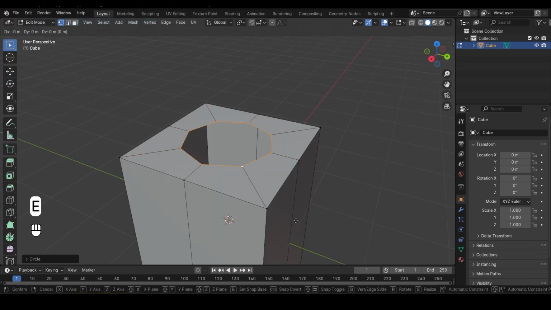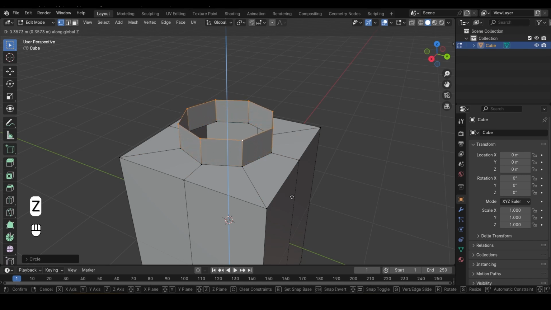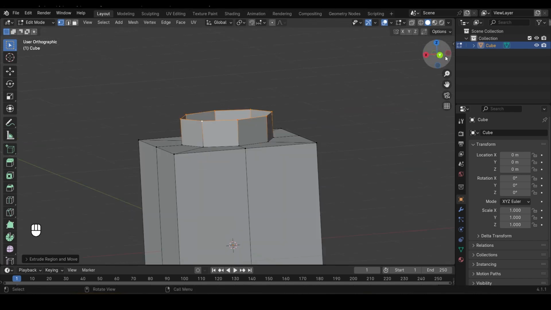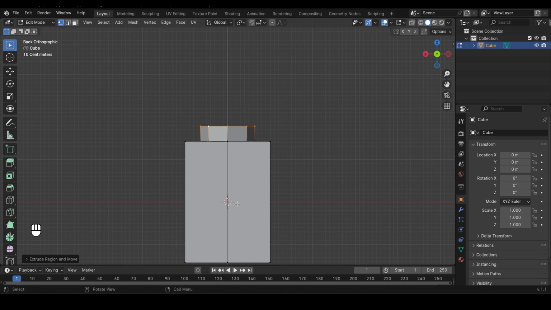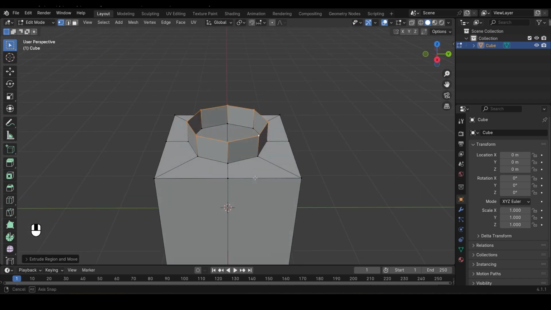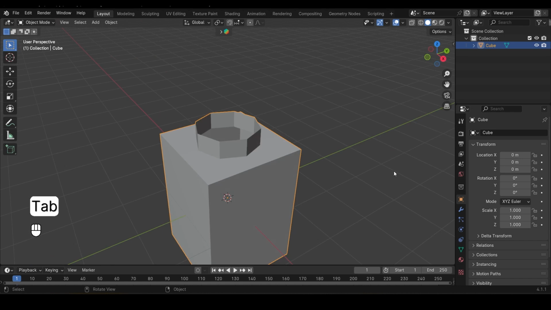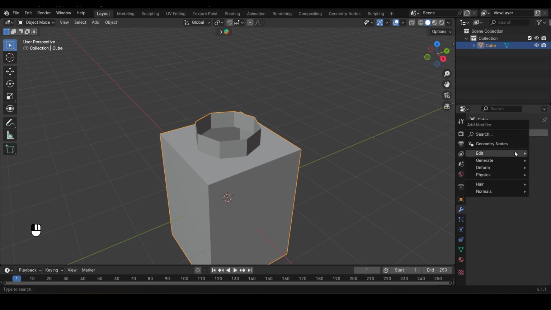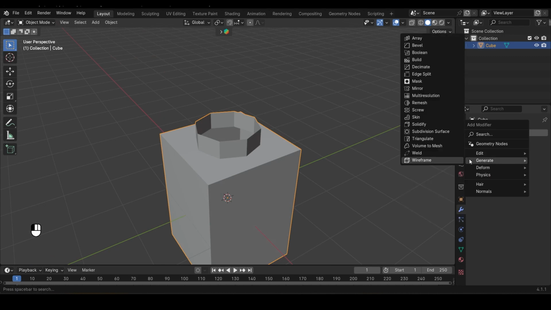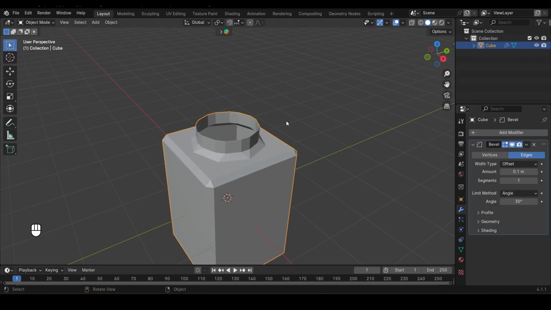Great. Now let's press E again to extrude the edges upward, and then press Z to constrain the movement along the Z axis, making it nice and straight. All right, this is coming along. Let's tab back into object mode by hitting Tab. And now we're going to smooth things out by adding a bevel modifier. Go to the Modifiers tab, select Bevel, and change the angle to 45 degrees.